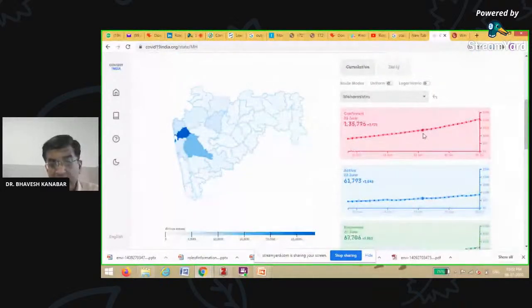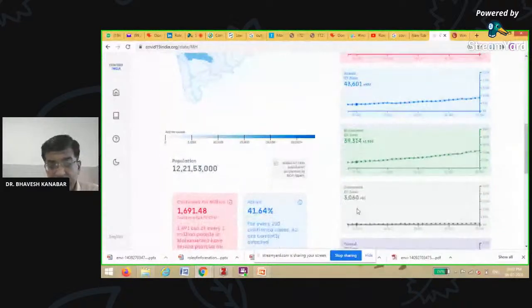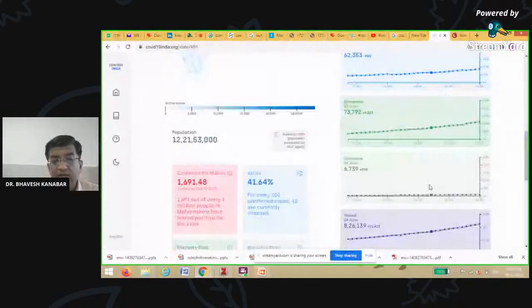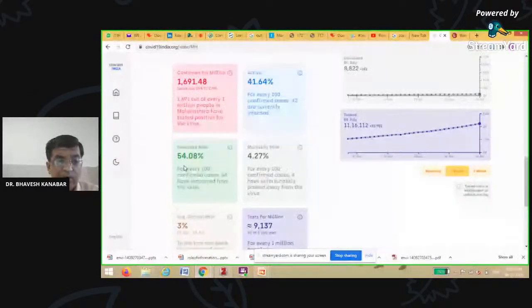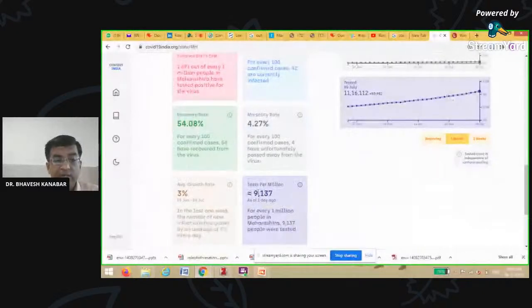This is the chart of the daily confirmed cases, daily active cases, daily recovered cases, and daily disease cases. You can study this chart also. How many tests are done daily, and date-wise information is there. Then you can see the confirmed cases per million, active cases in percentage, mortality rate is 4.27%, recovered cases 54%, and tests per million is 9,137.